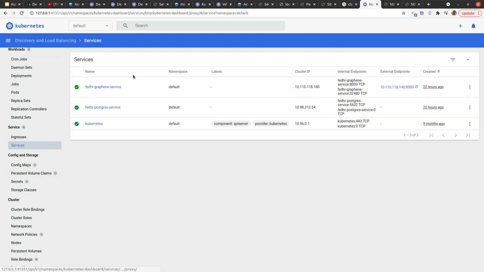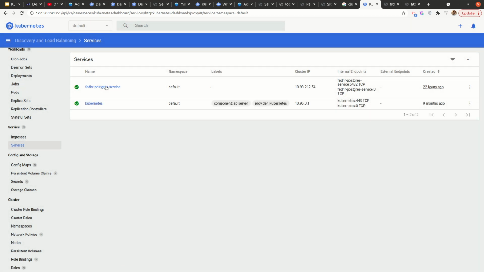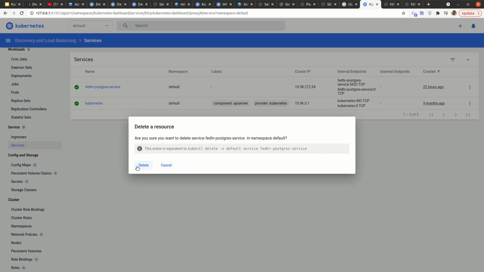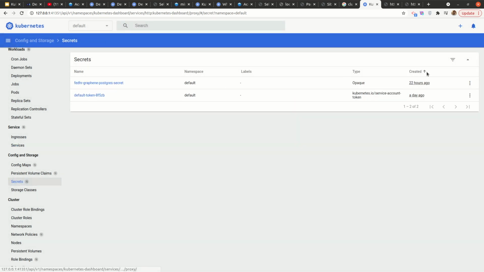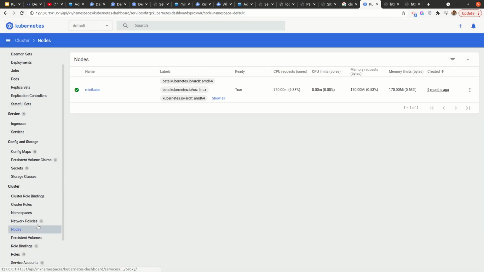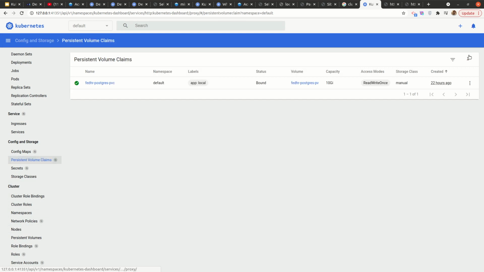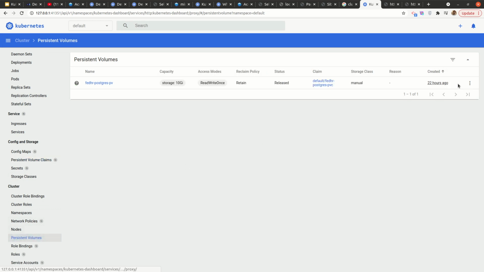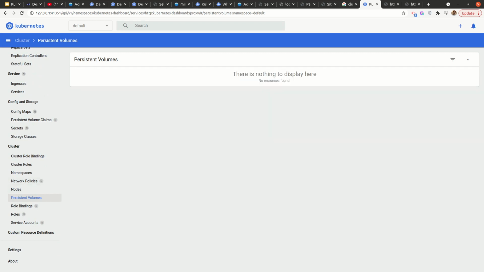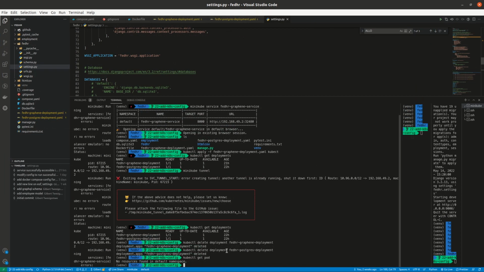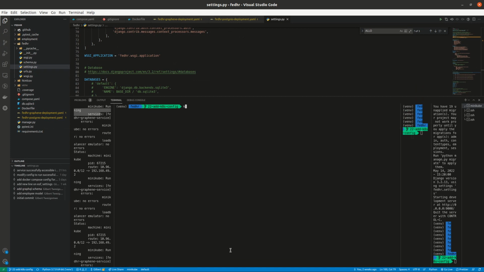I can also delete the services, but let me do that through here so that we move fast. Basically the same delete command can be applied for services. I'll also delete this secret that we have. I can't delete the node, so I'll delete everything else that we have created and recreate it. All right, so right now we basically don't have anything.